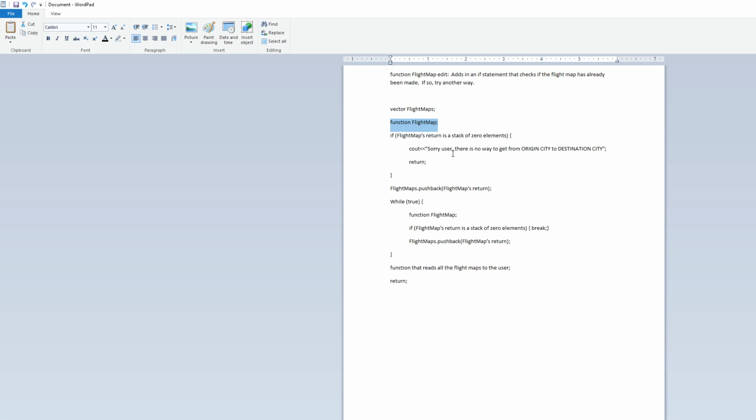Then for if there was a flight map that was created, you could get from the origin city to destination city, put it into the flight map vector. So now we have contained. Then we have this while true loop where we run the flight map function again.